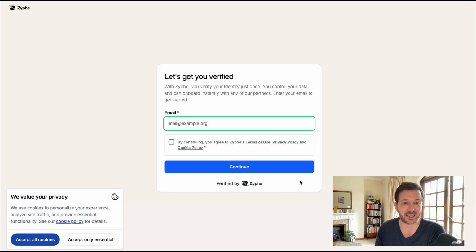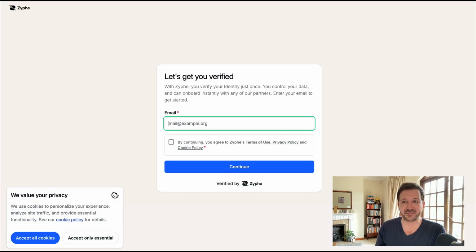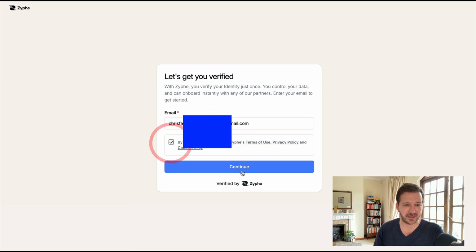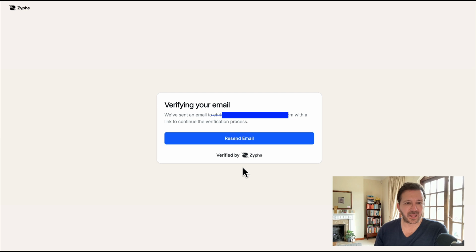Let's click on that. And first thing I'm being asked for is an email. So I'm just going to put in my email here and click on continue. Now, I just need to quickly go to my email to verify. So I'm going to go to my email and I'll have a link to click on to verify that this is my correct email address. Let me pause the video and go and do that.